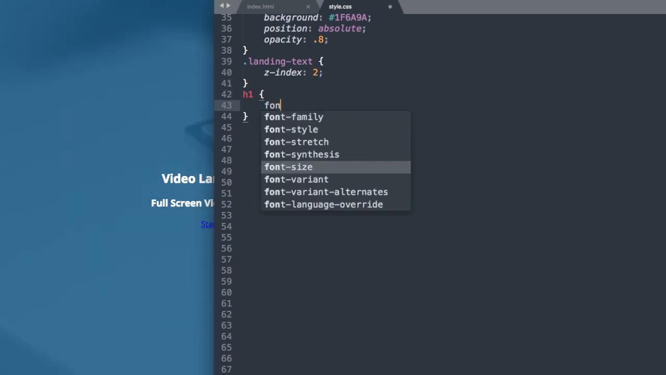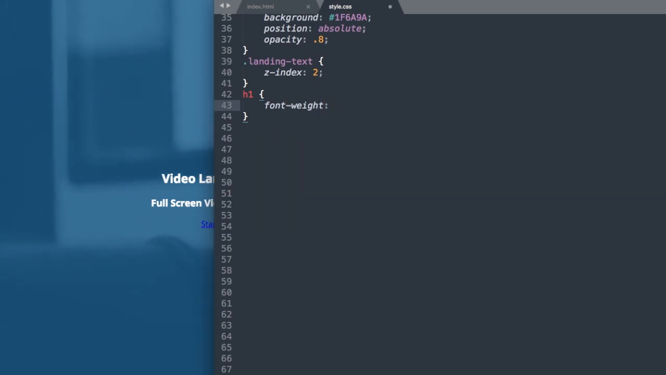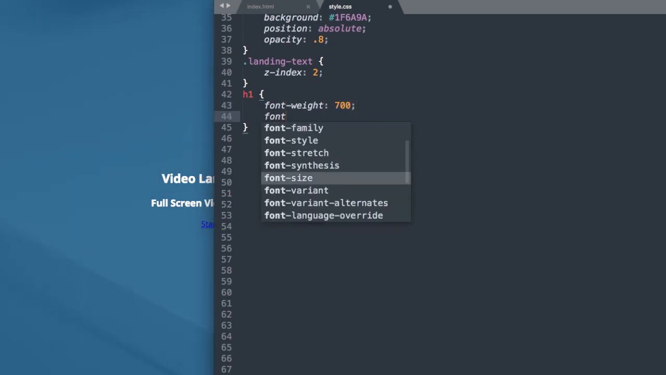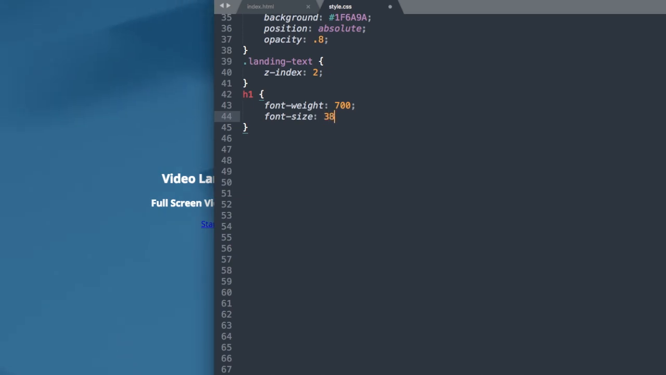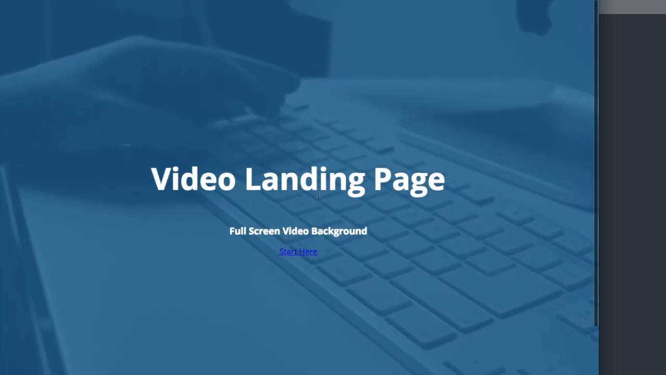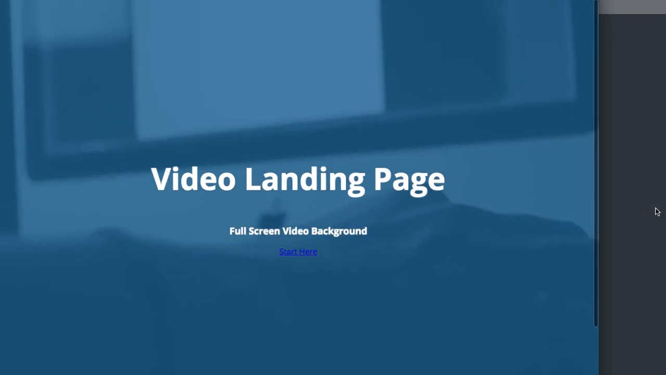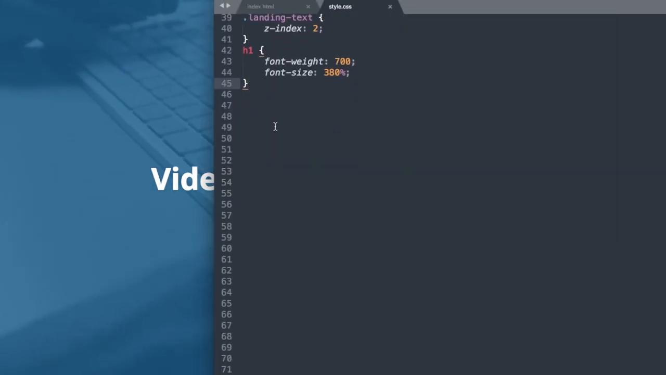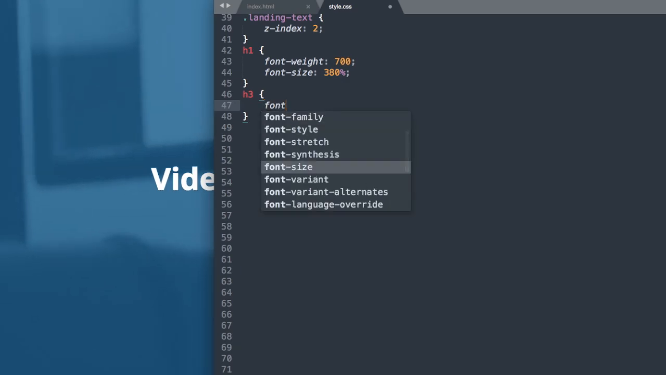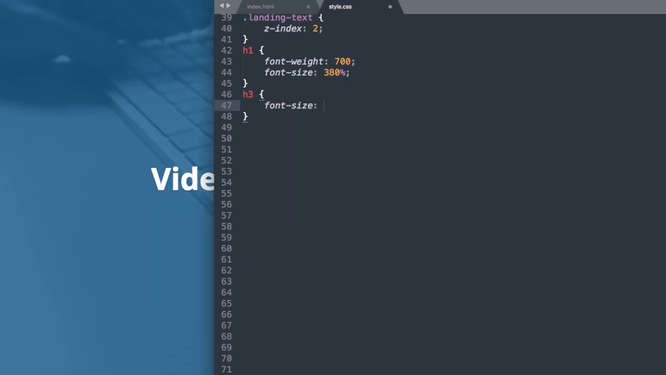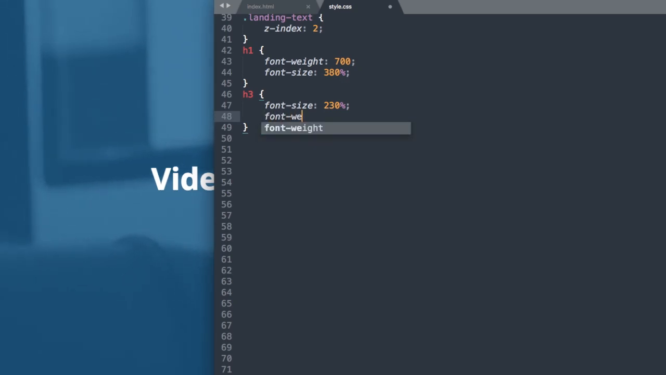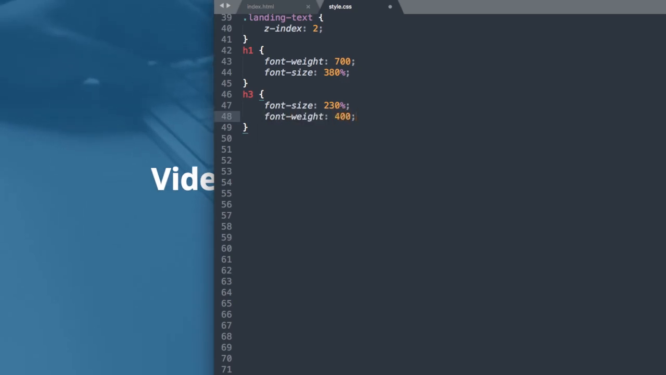And let's just give our heading 1 a different font weight. We'll make it pretty heavy at 700. We'll change the font size to 380%, and that looks pretty good, just like the original. So we can drop down to our heading 3, and let's change the font size to 230%, and font weight 400 to make it lighter than the H1.